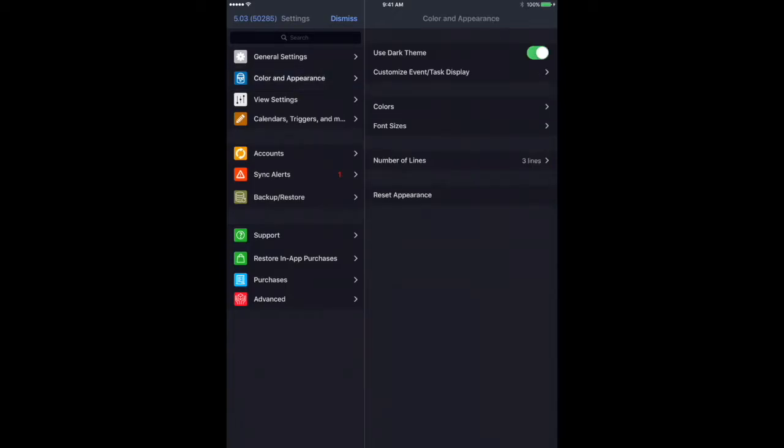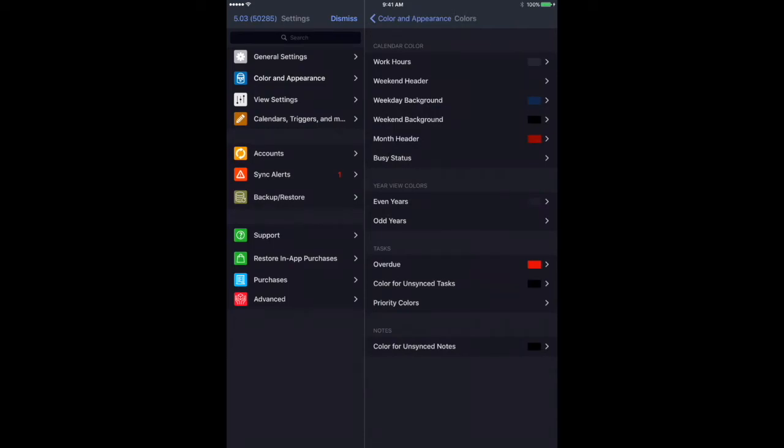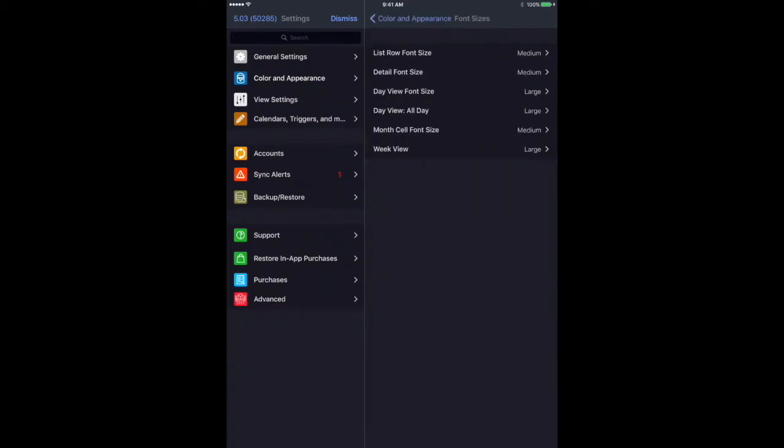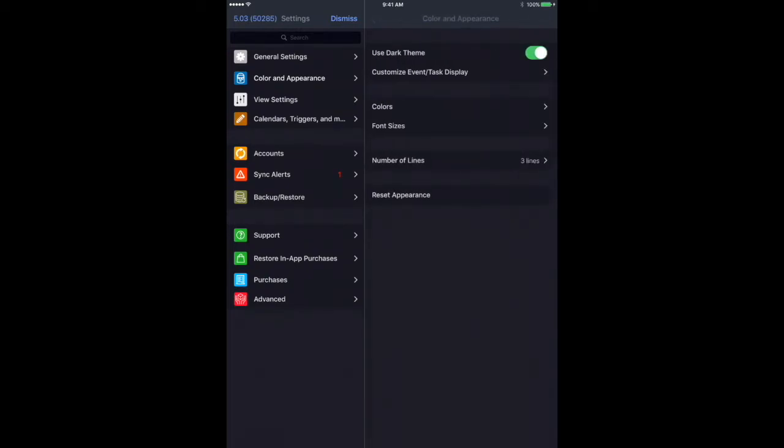Color and appearance. You can set the colors for many of the elements inside of Informant. We're not going to cover all of them in this video. Also, you can set font sizes for the different areas of Informant. The number of lines to display is essentially a setting that controls the word wrap for the titles of tasks and events.